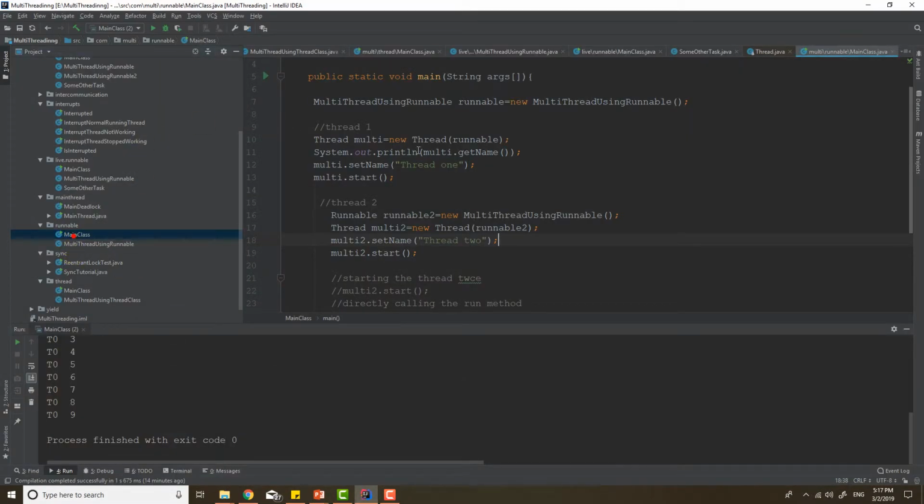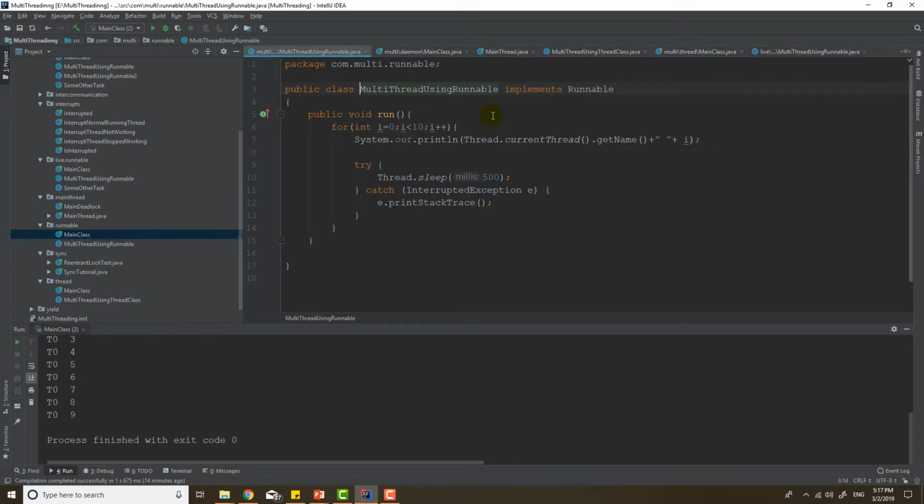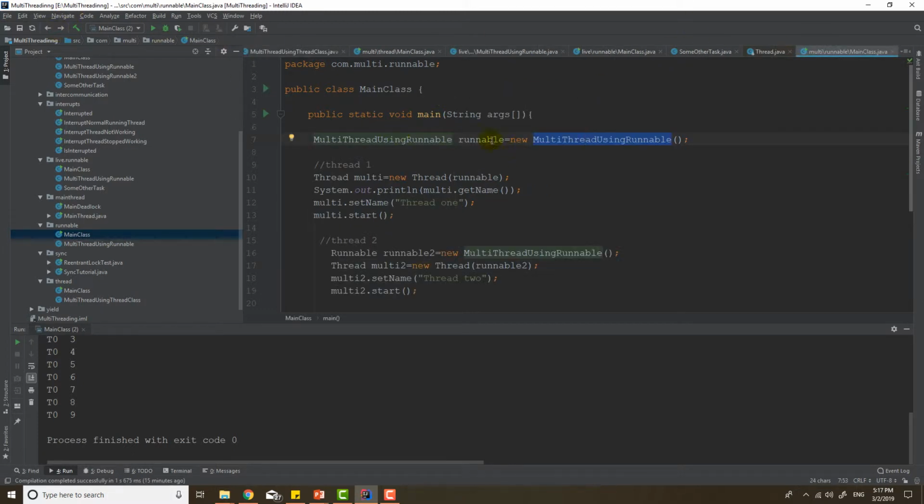So this is our main class, and what we are doing is, first, if we go to this multi-thread using Runnable, here we are implementing the Runnable, and like the same as when we were extending the Thread class, in the same way we have the run method here, and in that run method only we will write our logic which is taking a lot of time to execute.